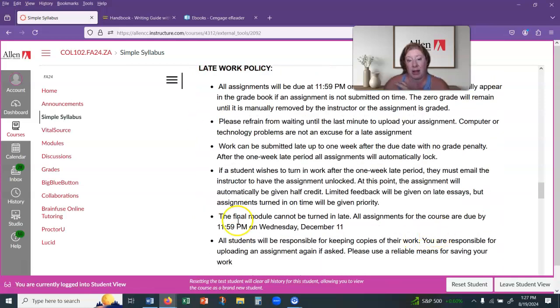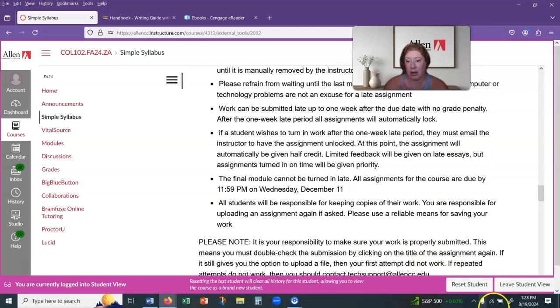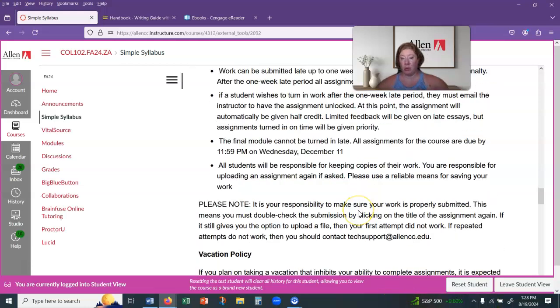And then late work policy. The late work policy for this class will be different from your other classes. One thing I want to point out is that you have a week after the due date to submit late work with no penalty, and then after that point the assignment will lock, and you have to email me to get it unlocked, and then you'll automatically get half credit for the assignment. No matter how well you do on it, just half credit. So just keep that in mind, that you do have that 1 week.